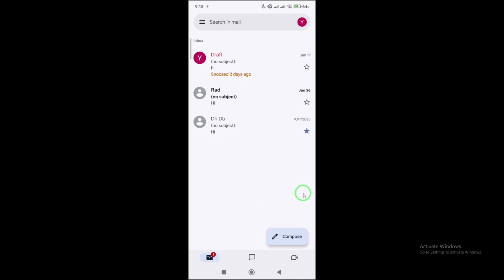That's it. You've just enabled the Meet tab. Now, when you go back to your main Gmail screen, you'll see a new tab at the bottom for Google Meet, making it easy to start or join a video call right from your inbox.